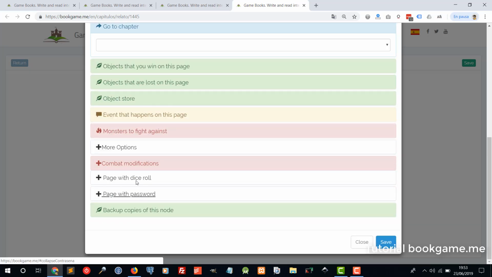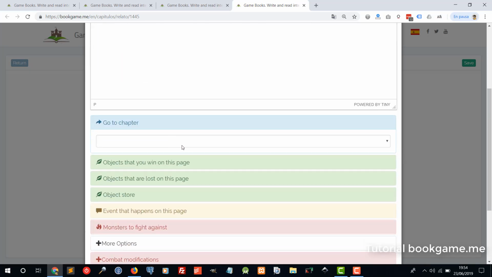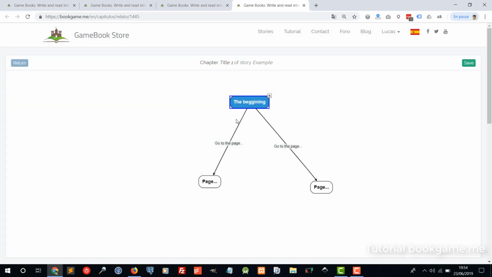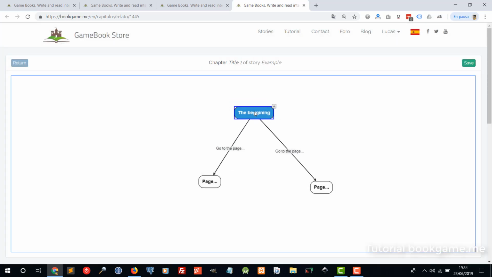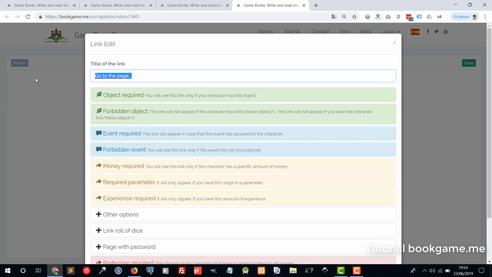Okay, there are a lot of options. We are not going to explain all the options in this video, only the basics. Okay, we save, and we have written the first page. Here, if you double click on the link, on the arrow, you will be able to set a lot of different options, but the main important thing is to set the title of the link.